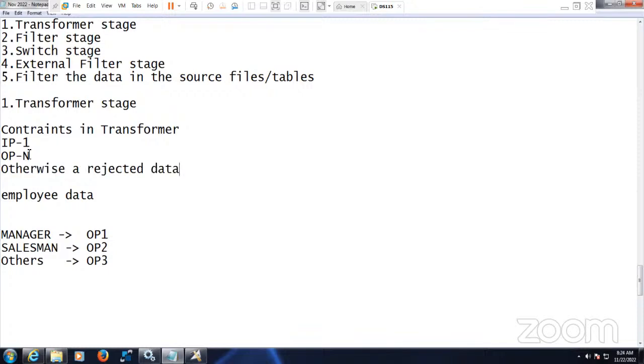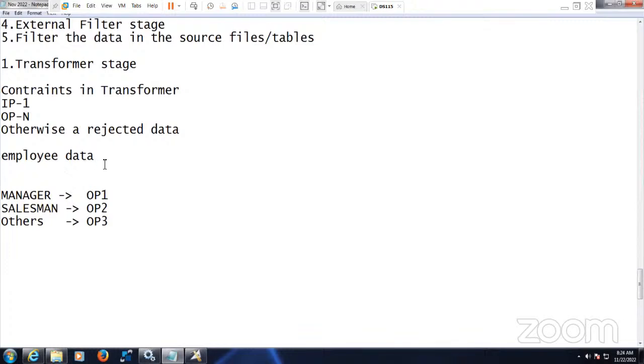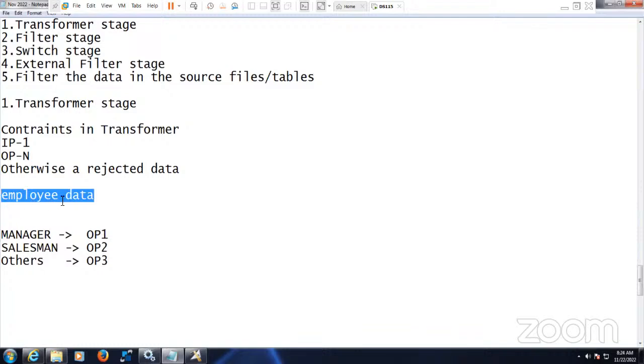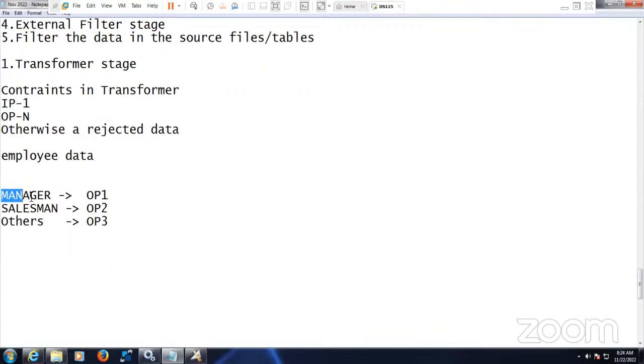Okay, so we'll do one scenario where I need to filter the employee data. All the managers should go to one output link, and all the salesman's records should go to the second output link. And other records, other designations, should go to the third output link.